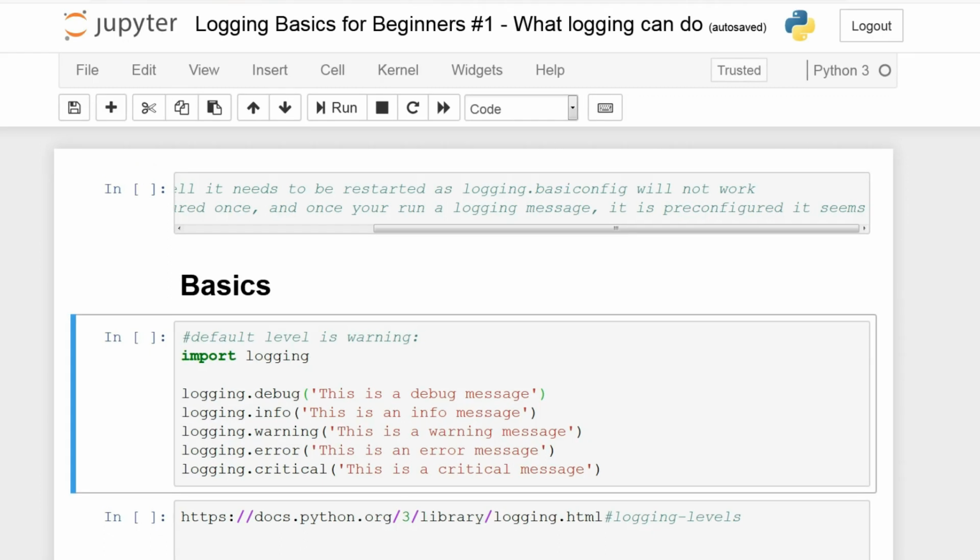So we'll be covering a lot of the logging stuff, and the logging module is actually really big, so I won't be able to cover all of it. Alright, so with that said, let's just talk about what logging is and what it can do.